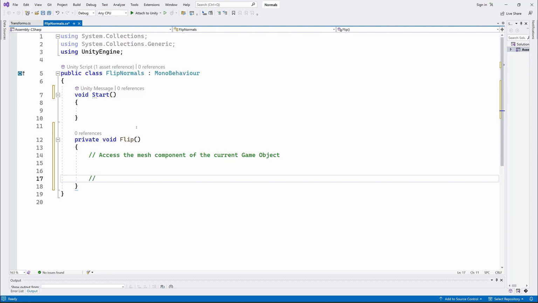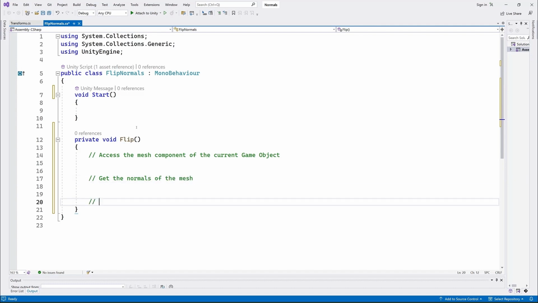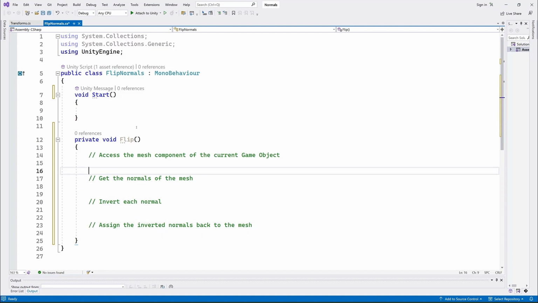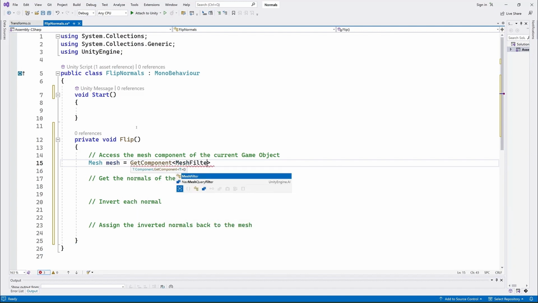Then we get the normals of the mesh. Then we invert each normal, and finally assign the inverted normals back to the mesh. So to access the mesh component, we get the MeshFilter component from the current game object and access its mesh.